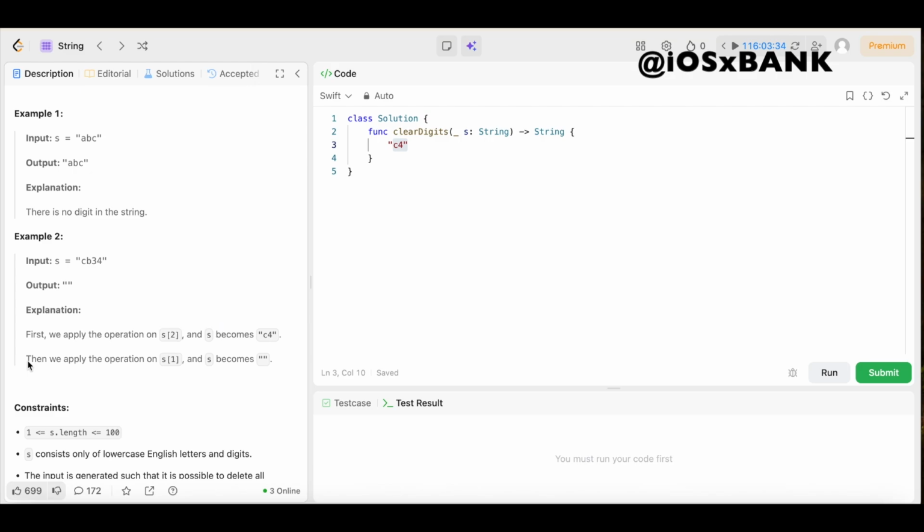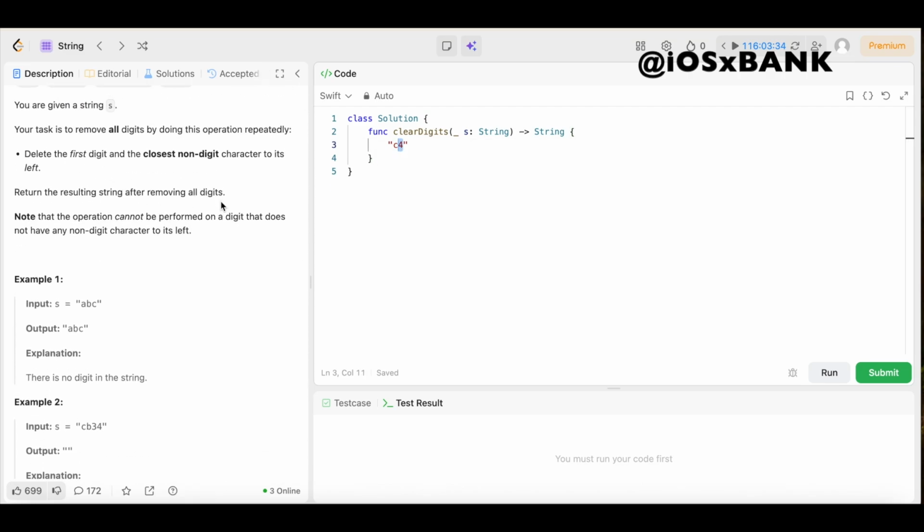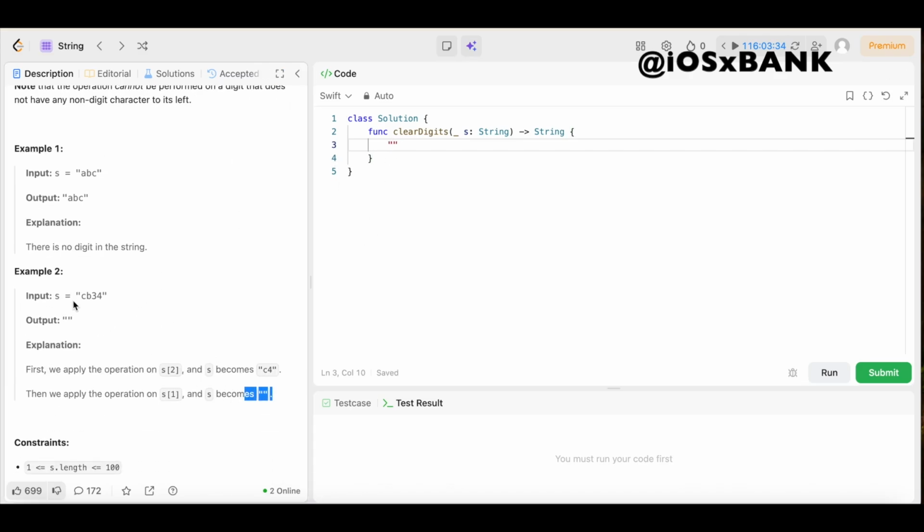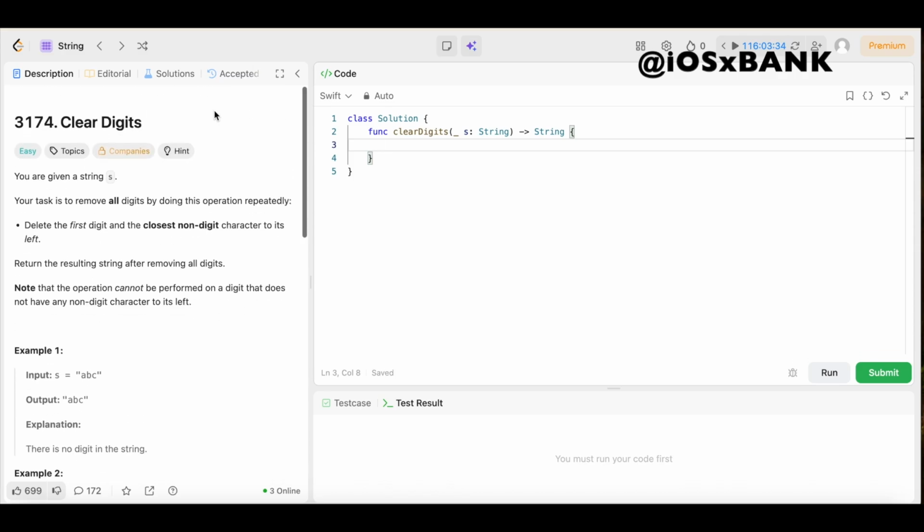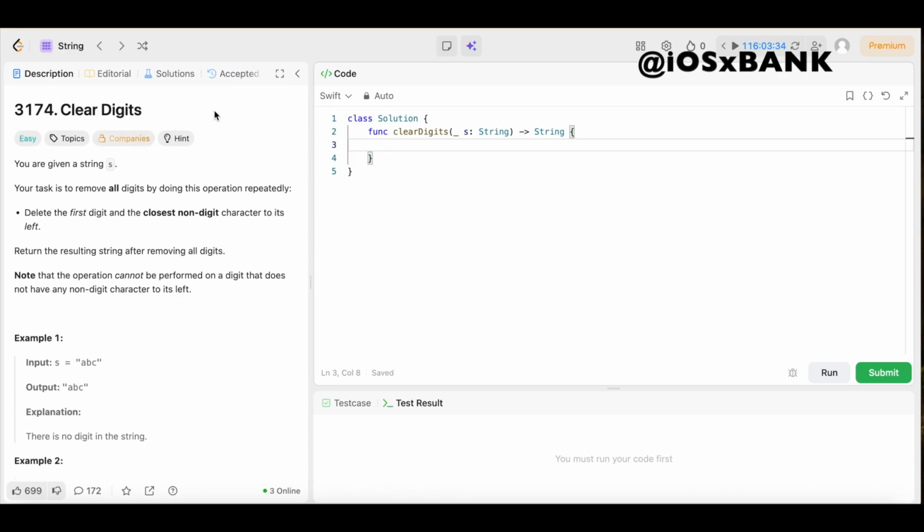Then we apply the operation on S of 1, and S becomes a blank string. Once again, 0 index, this is 0, 4 is at index 1. So we're going to perform the operation on this 4. It says delete the first digit, so we delete that 4 and the closest non-digit character to its left, which is this C. After we delete that, we are left with a blank string, and thus our output is a blank string, and that's how we got it. I hope that makes sense to y'all. And now that we understand the question, let's get into the fun part, the actual solution.